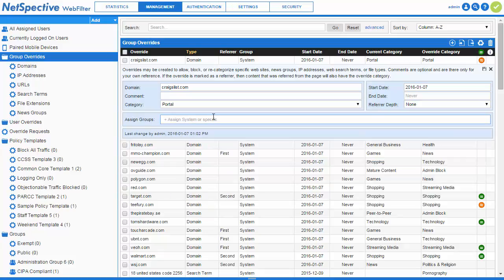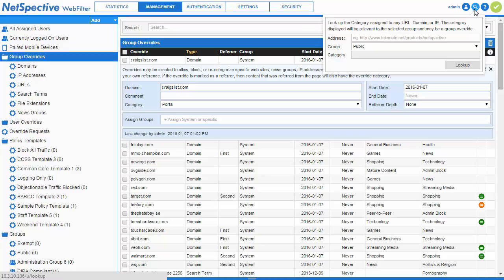If you wish to know what a website is categorized as on the appliance, before you create an override, you can always use our category lookup feature found in the upper right hand corner. From here, we can type in a website and then simply press the lookup button to see what it is categorized as, either for the system or for a group of users.